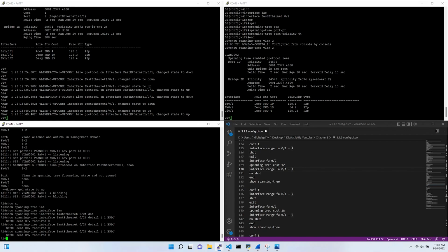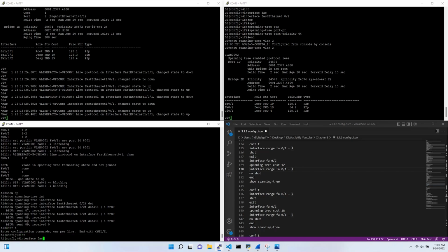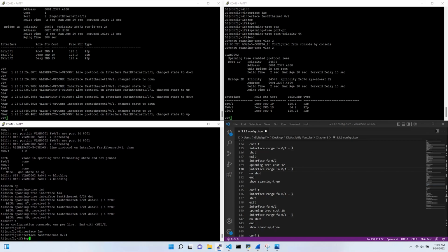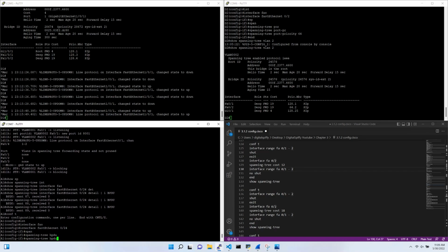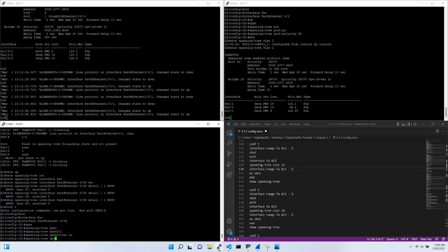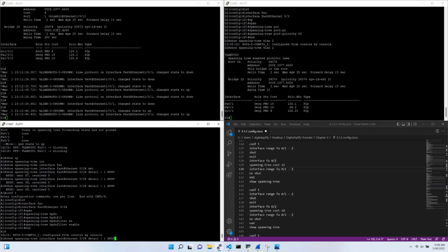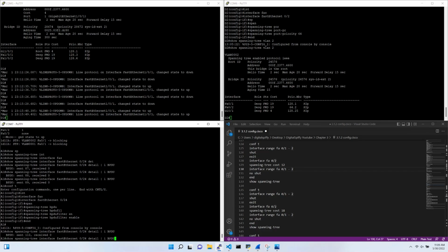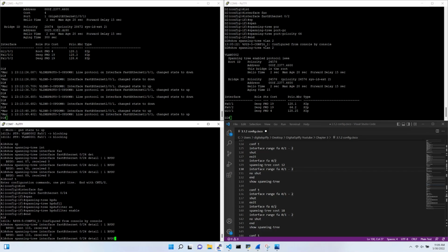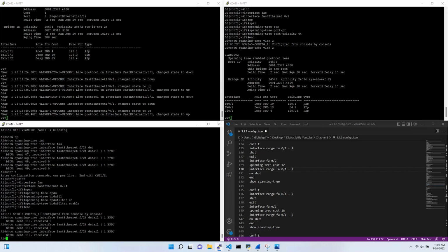Now let's configure the interface with BPDU filter using the spanning-tree bpdufilter enable command. If we go back to the exec mode, you can see that BPDUs are no longer being sent to the port.